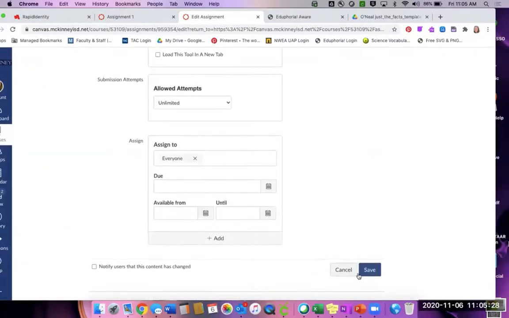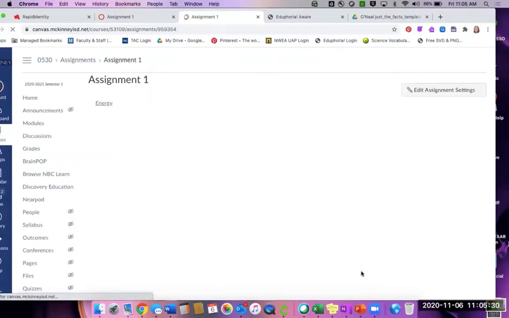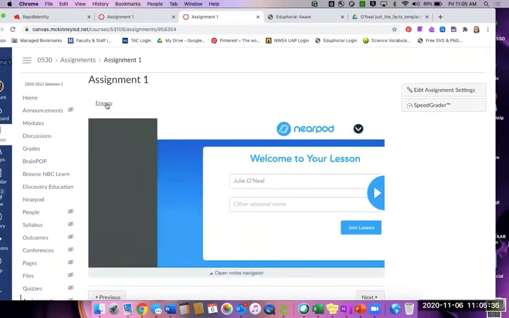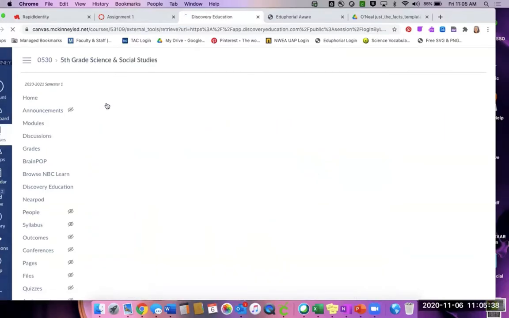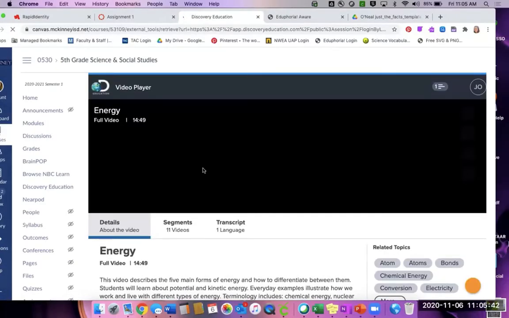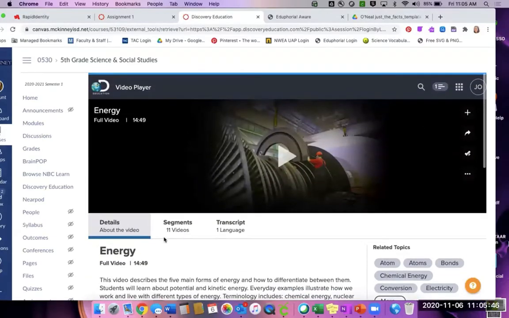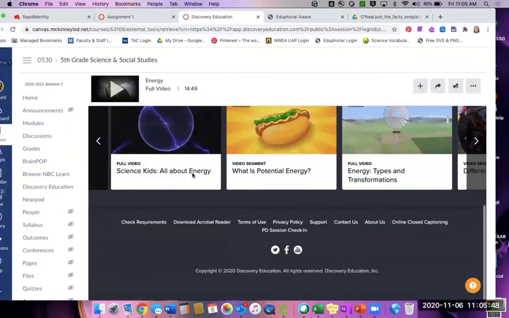And then when they go into it and they click on the video, so you probably want to have some directions, like watch this video and then do the Nearpod, something like that. But you can see that it pulls the video up right in Canvas, so they aren't having to leave Canvas to do anything. And then that's the video that they would be watching.